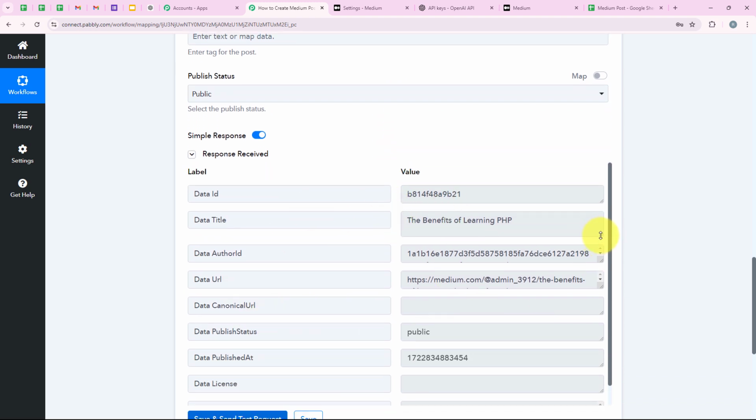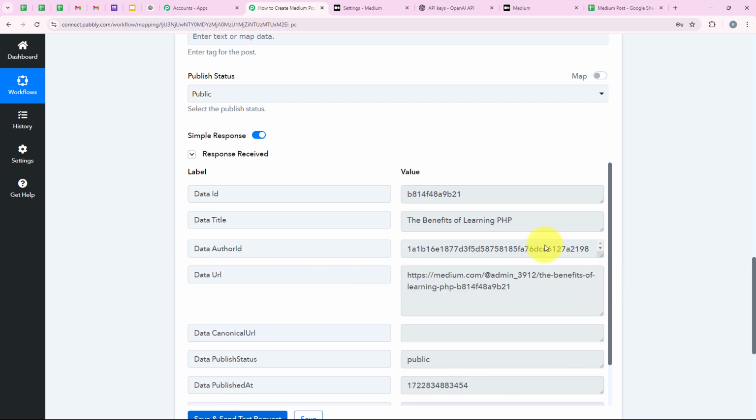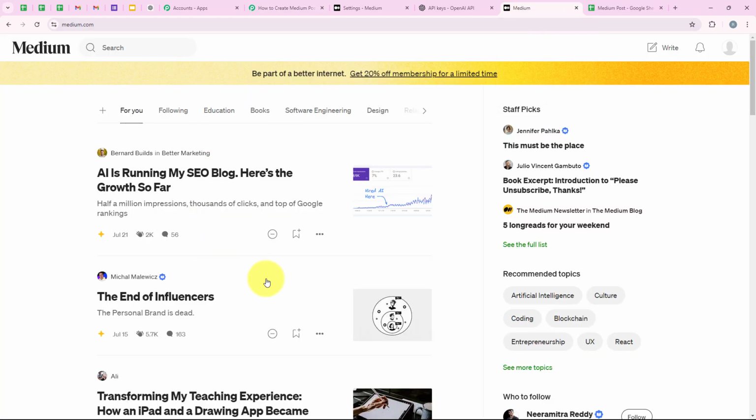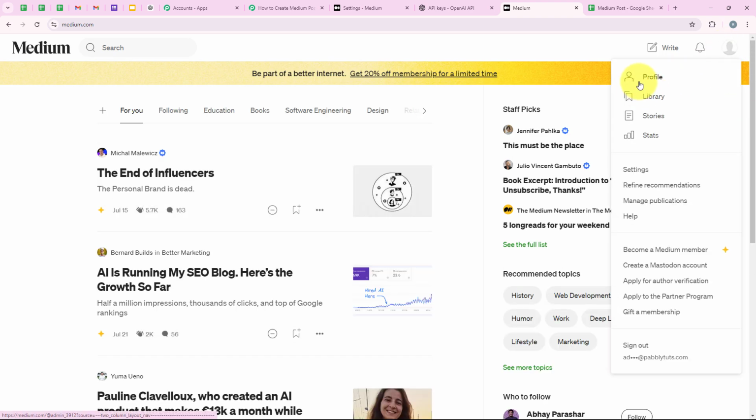Over here you can see the title by which we have created the post, and over here you can see the post URL. So first I'm going to open the Medium to check for the new post created, so I'm going to open my Medium account, and over here we are going to refresh this page, go to our profile and look for the new post created.